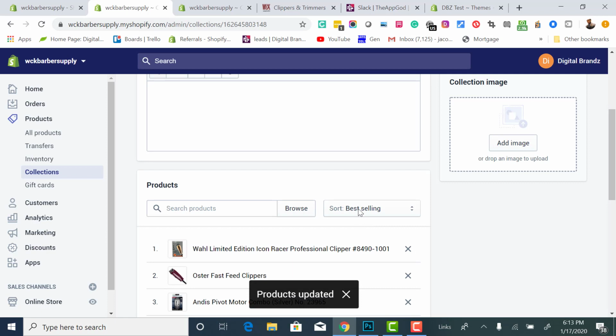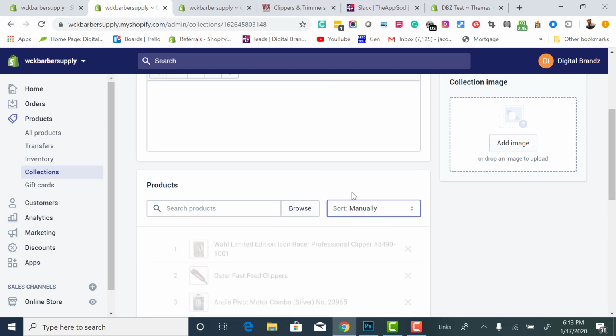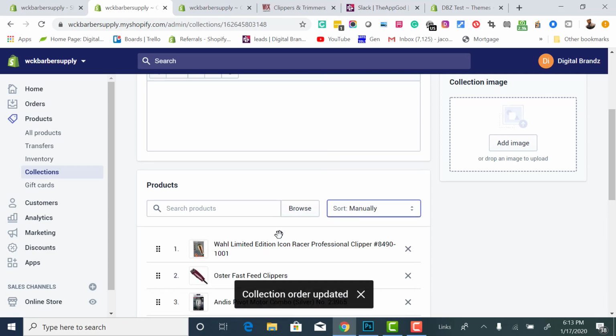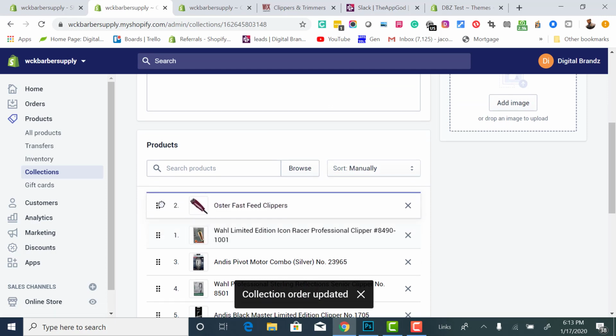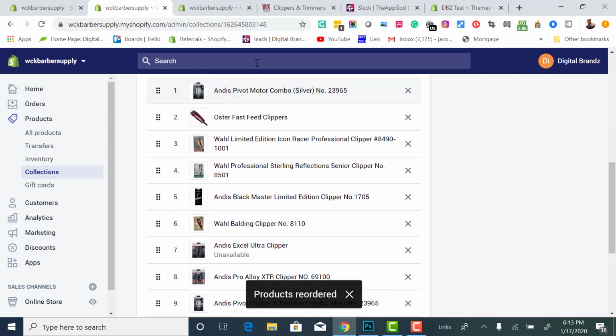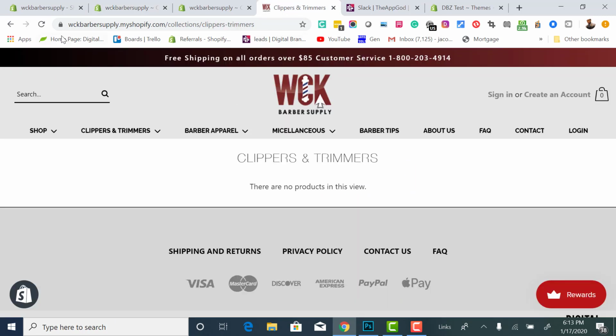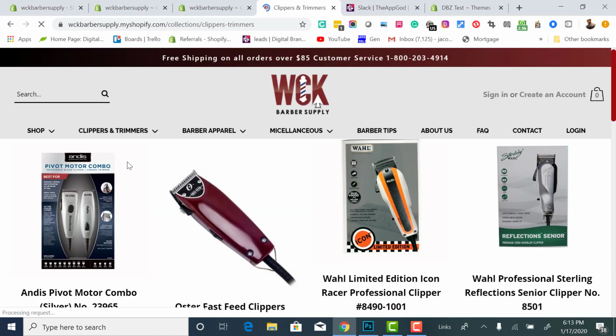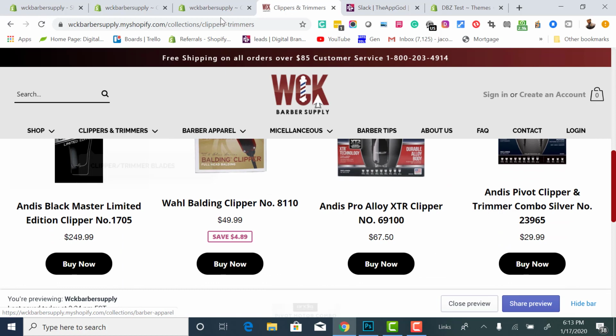I can sort them by best selling. I like to set them to manual, so I can assign what I want to show first. So I can drag and drop what I want to show first, second, third, fourth, fifth. Now that I attached it, I can refresh it, and now it shows because I assigned it in the back office.